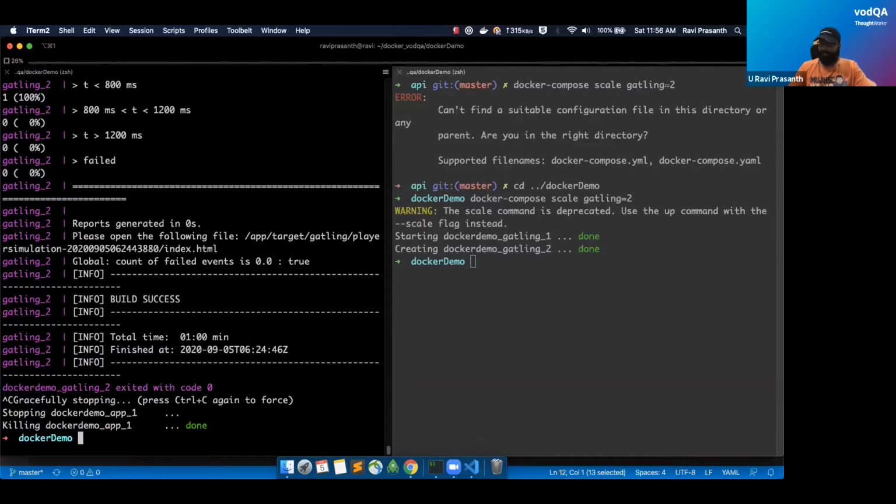So scaling is done, and now everything we can run with a single command. I think that is all we have planned for the session, and we are almost on time as well.